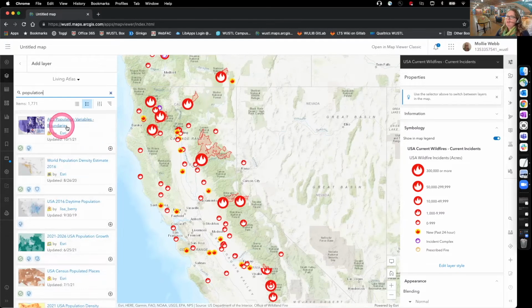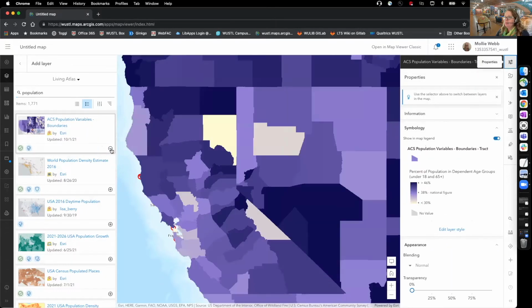Okay. So the very first result here is the ACS, which is the American Community Survey, Population Variables Boundaries. And I think that's enough to get us started. So I'm going to go ahead and click the plus sign to bring that into my map.